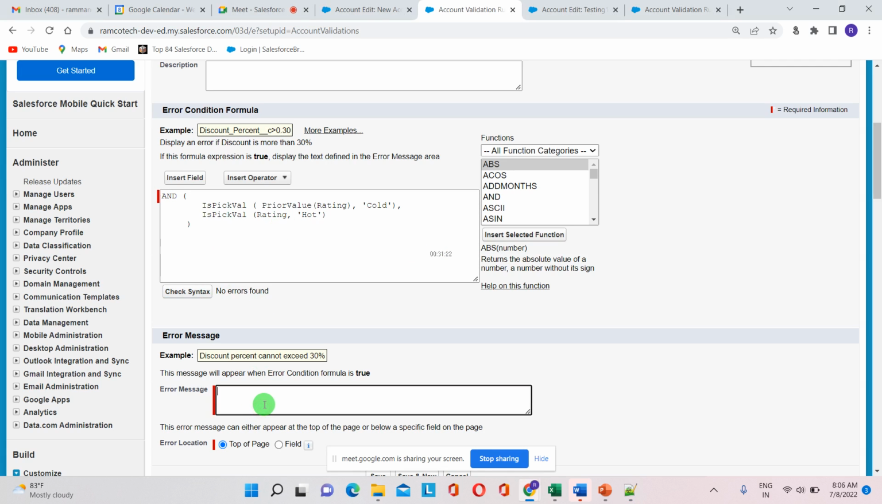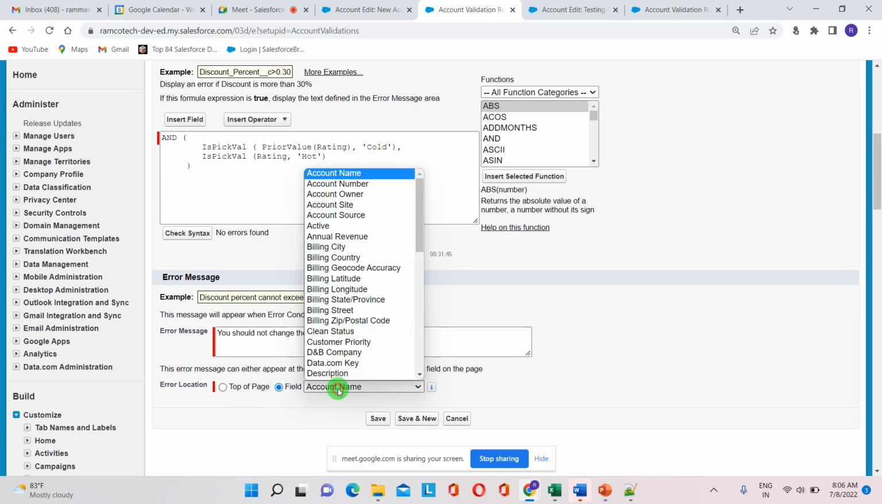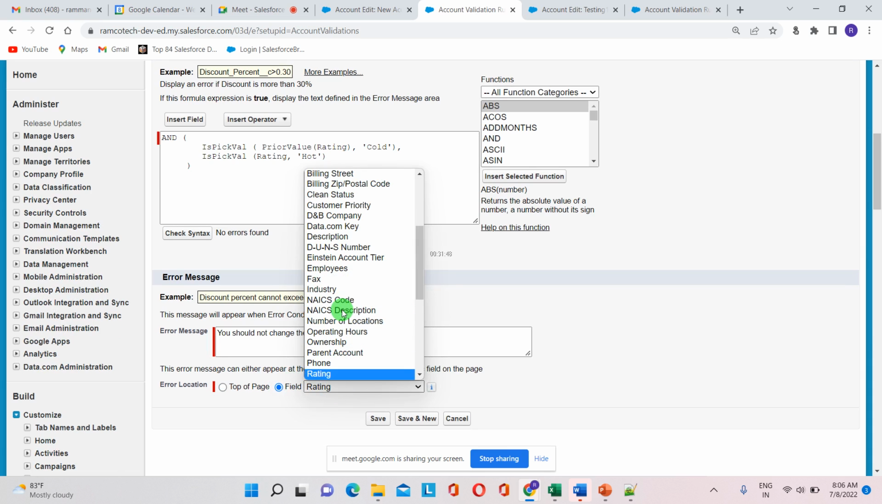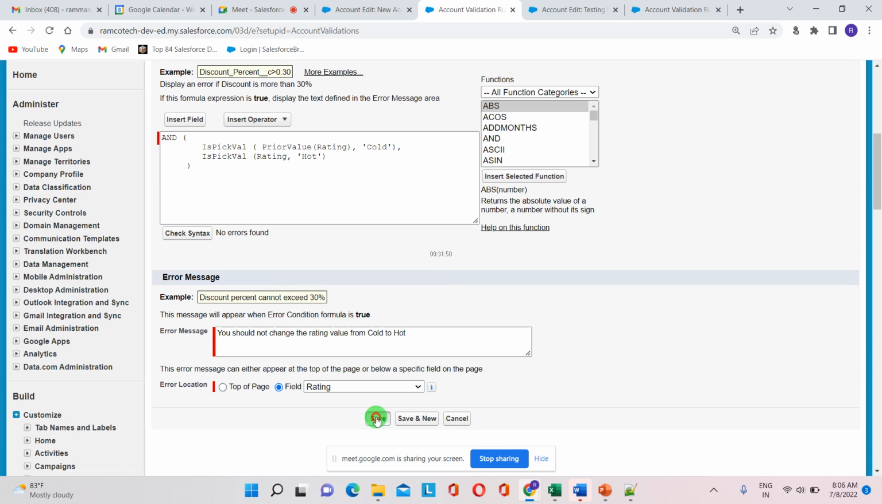So now here I'm showing the message as: you should now change the rating value from cold to hot. I'm giving this on the rating field. I'm just saving it.